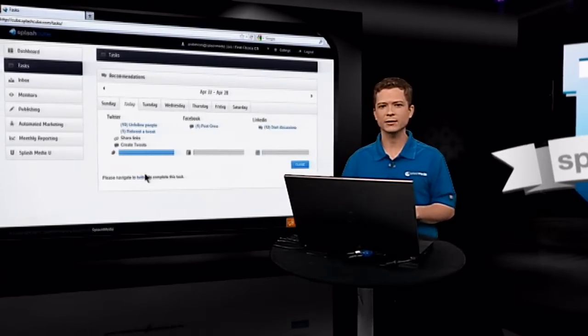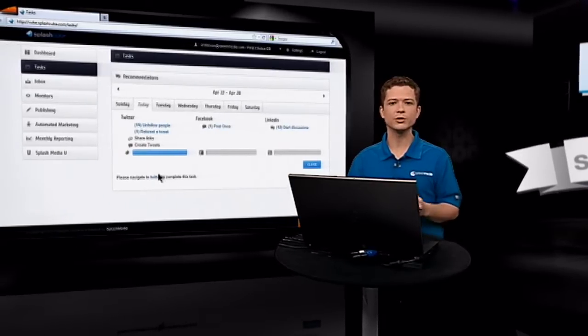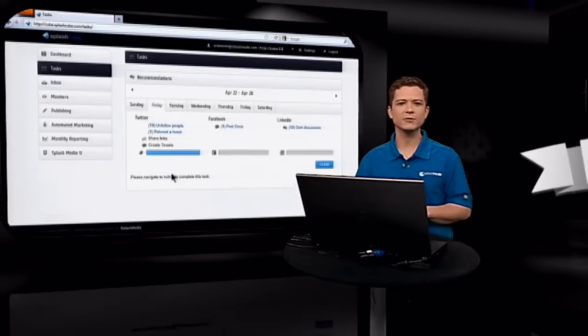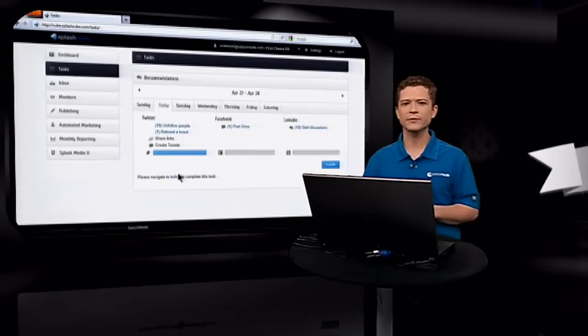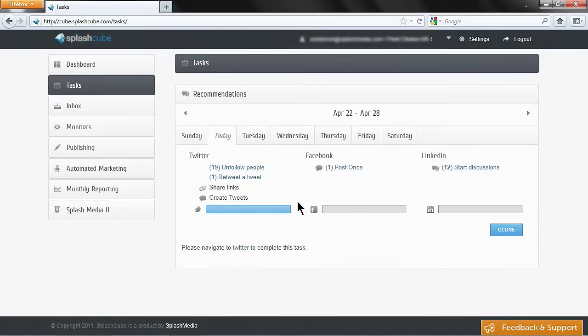Moving through the other tasks in Twitter, you will start to see specific recommendations in order to increase your effectiveness. As we've taught you in Splash Media U, you must stay active in Twitter, but also join in the conversation. A perfect way to do this is by retweeting others. SplashCube recommends here I retweet at least one tweet today.